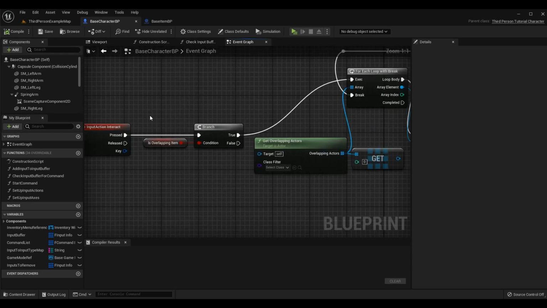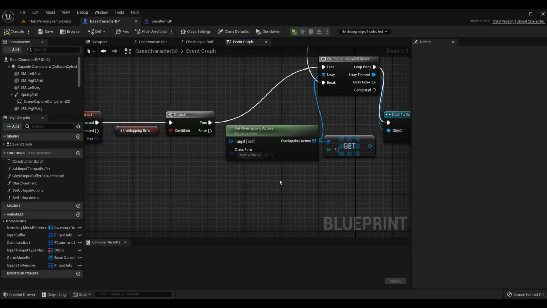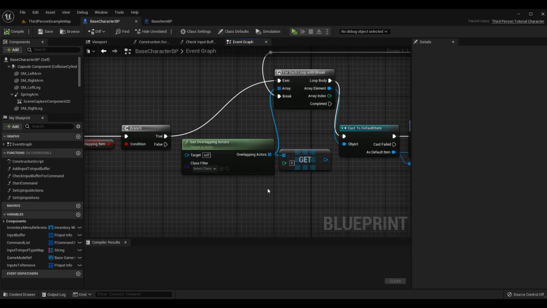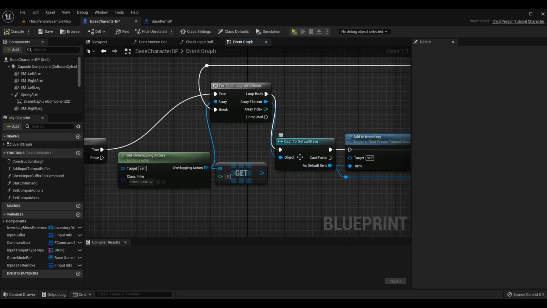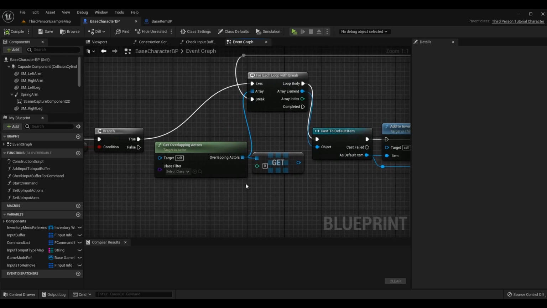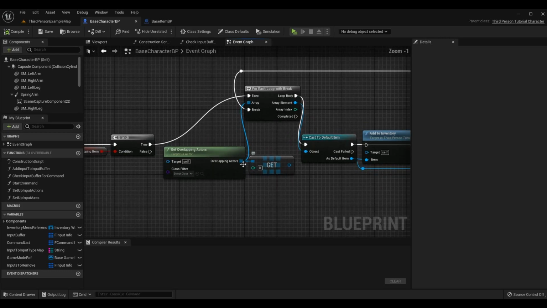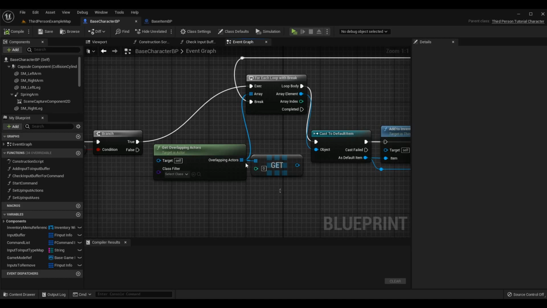So, whether or not we need this Boolean logically, we were using it to stop from accessing an index in this array that we did not have. Alright, so we were getting overlapping actors, and we were getting index 0 specifically, and then we were casting that to default item. Well, I've changed this now, because if we do this, this will only allow us to use one actor ever. Remember, that's the issue that we were just talking about.